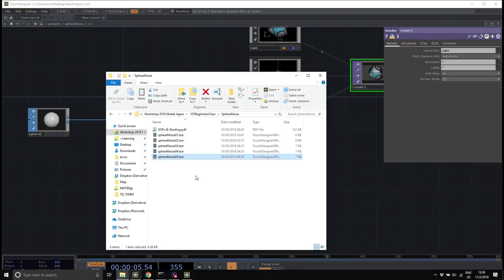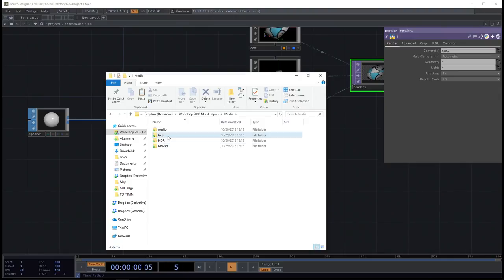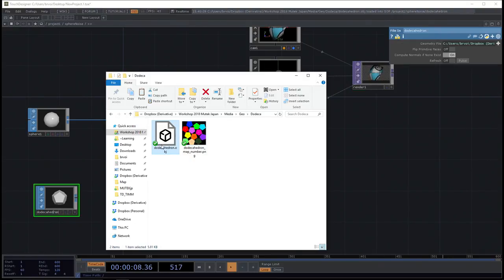I'm just going to check if we actually have a model in here. Media, geo, dodeca. Right, so you can drag different types of geometry files, for example, into TouchDesigner, and it basically creates the SOPs. Or if it's an FBX file, it's going to create the whole FBX structure.